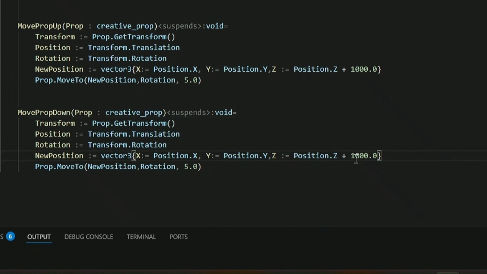And instead of going up 1,000 units, it's going to come down 1,000 units. So minus. And that's a bit high, actually. Let's just go ahead and change them to 500.